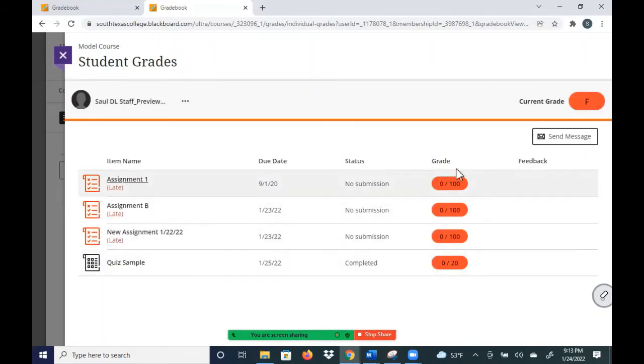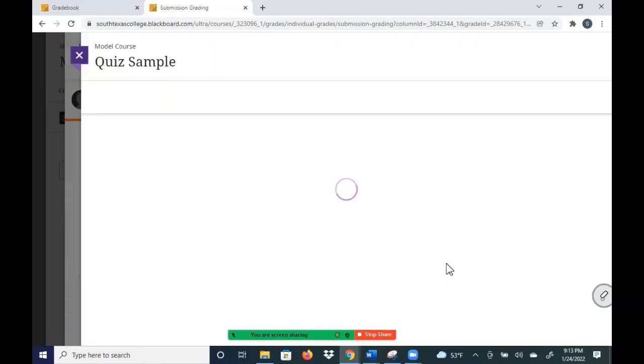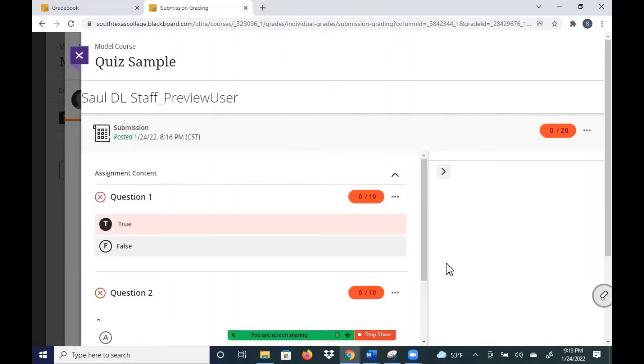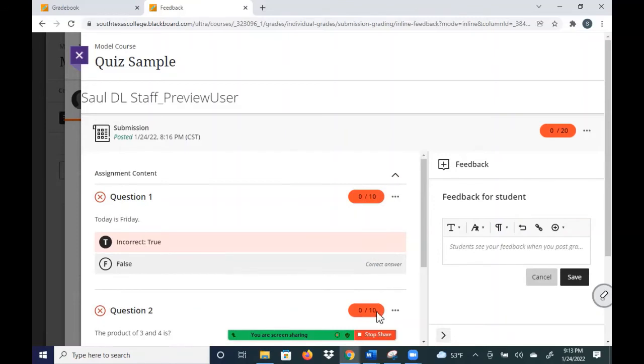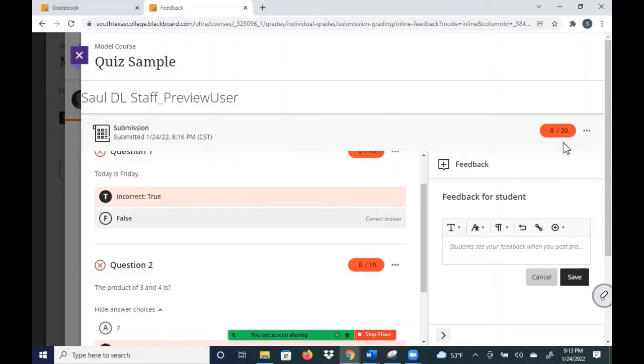Once you're in here, you'll see anything that's been done. Again, I don't have any submissions for that, but I submitted something for this quiz sample. If you want to change your grade, all you have to do is click on the circle, or that oval. Once you get in there, you will actually see the questions with the grades. Now you can go into a question individually and change your grade, or you can go over here to the grade. If you click on it, notice that it's going to allow you to change anything you want on there. Now this is in point format, so make sure you keep track of that and keep that in mind.